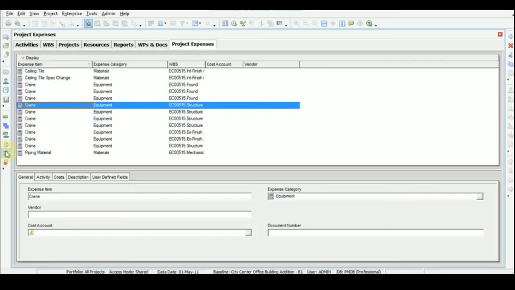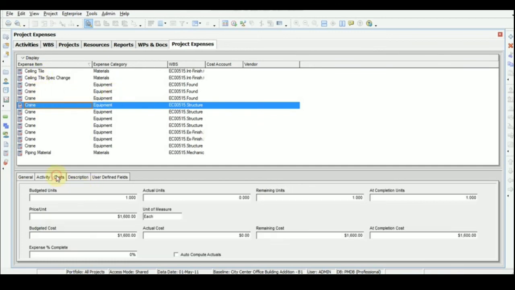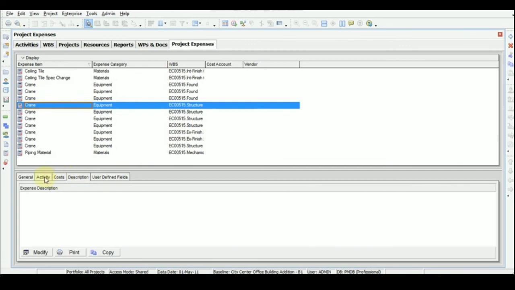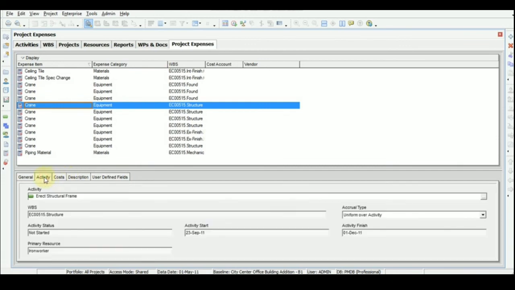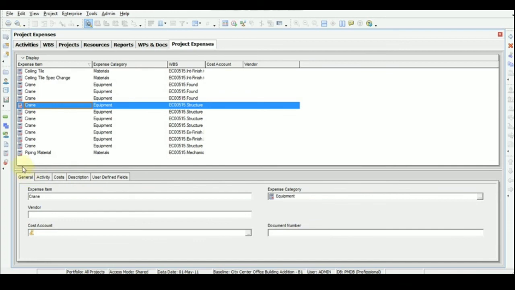What are the expenses related to your project? Like suppose there is a crane, this is an equipment, what will be the cost? You can see the cost, the description of that particular equipment, the activity with which this equipment is associated, the general things about this particular item.